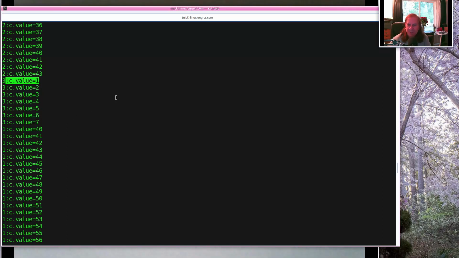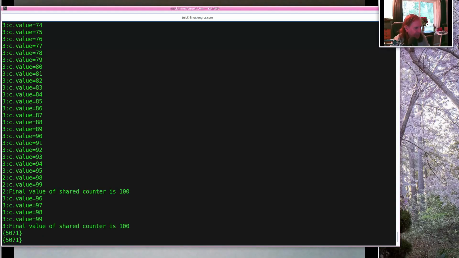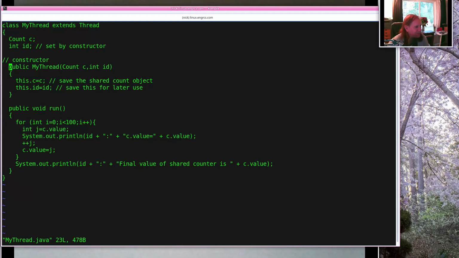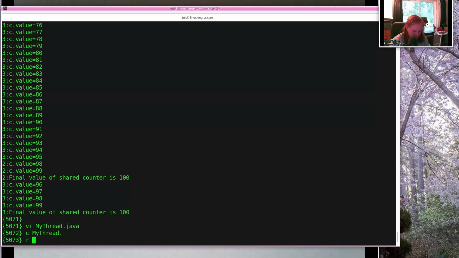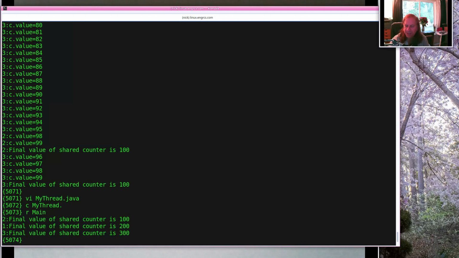But we've got something very different going on here, right? And in the end, we find out that all three of these think their shared counter value is 100. Now, if I come in here and I just remove this print statement, the system behaves the way we would expect, right? One thread counted up to 100, the second thread counted to 200, the third thread counted to 300. So what's going on here?